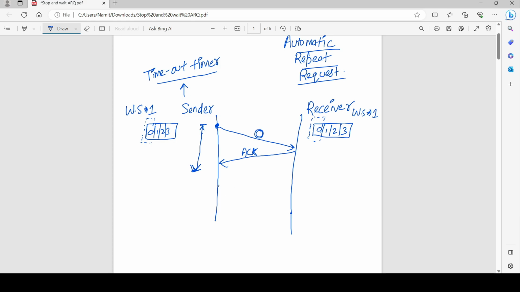Let's say now the next data packet is being sent, and it has been received. Sorry, not 0, I'll erase this one. Not 0, it was 1 being sent.